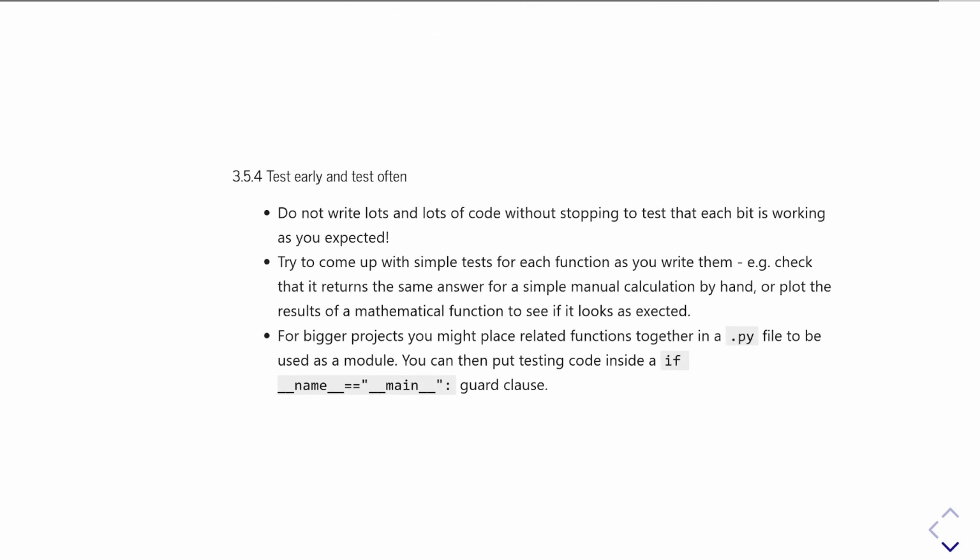So, as I was saying, test early, test often, and try to come up with all those simple tests you can do. With bigger projects, you're going to group functions together into modules, and if you look at Unit 4 of the Structure Your Code section, that'll discuss how modules are done, and I'll explain and introduce you to this guard clause that we can put in.